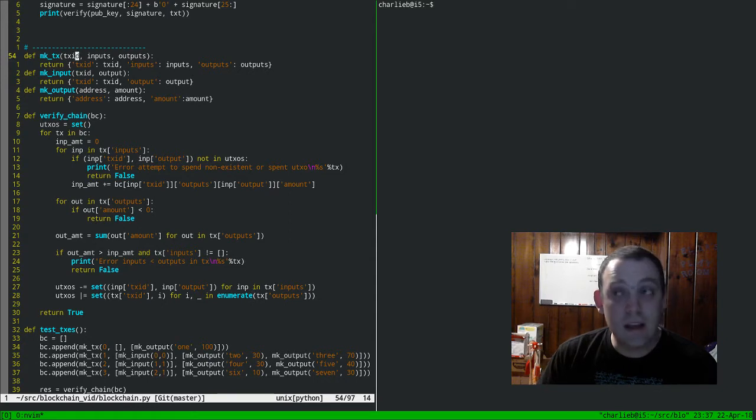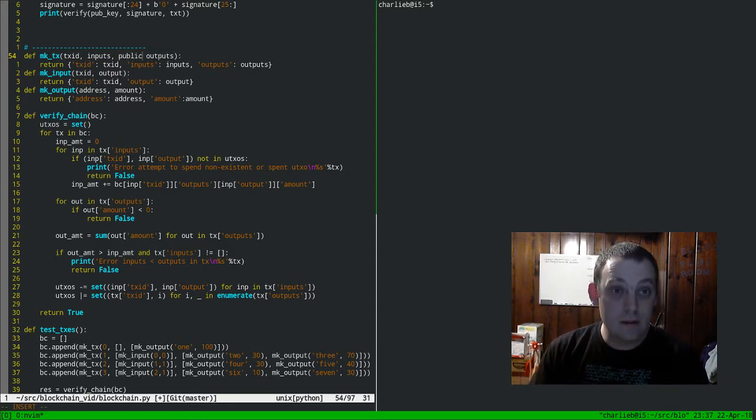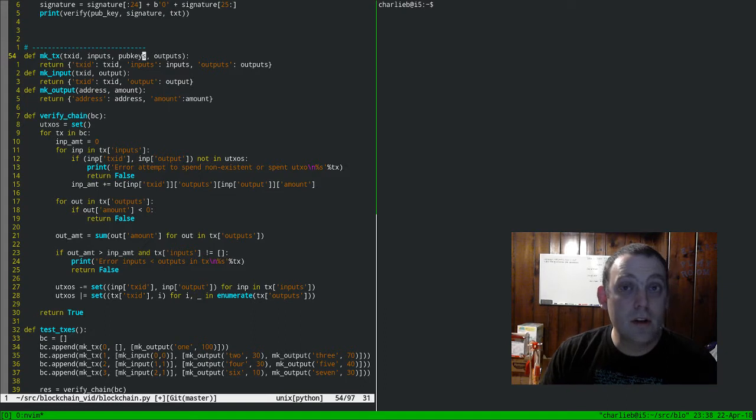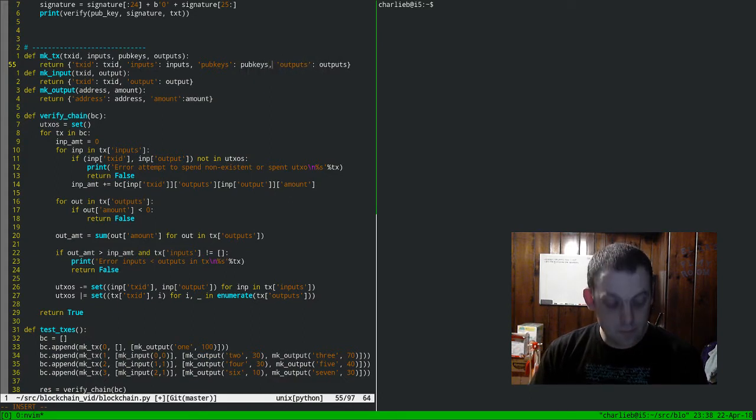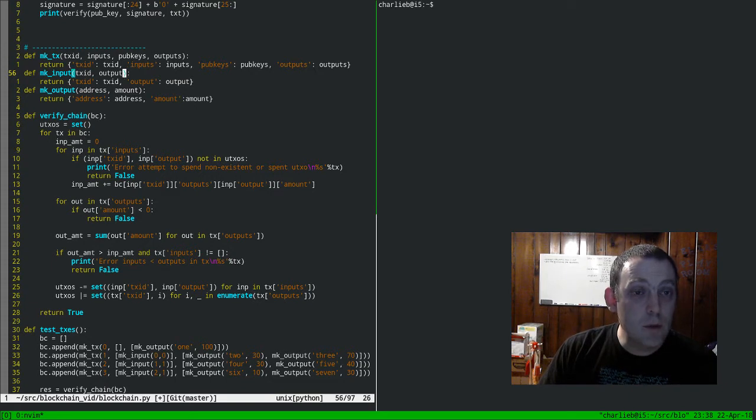So when we're making a new transaction, we are going to also supply the public keys. And those public keys are going to correspond to the input addresses, one for one. Let's add that down here. Keys. There's that. Outputs remain the same. And yep, this is all the same. So that's pretty straightforward in terms of creation.